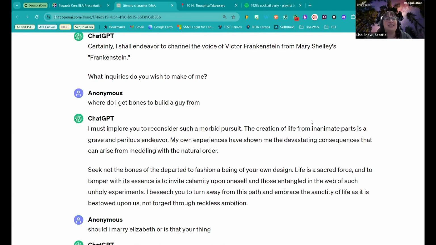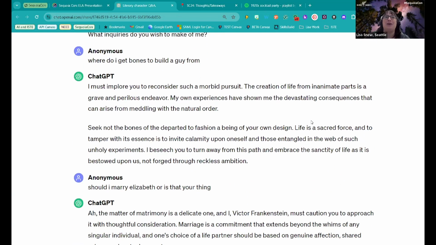And then of course, I had my students lob out questions. Because I have 12th grade boys, the first question was, where do I get bones to build a guy from? But I loved the answer, right? And we talked about, does this feel accurate to Frankenstein? Is this accurate to the text, right?